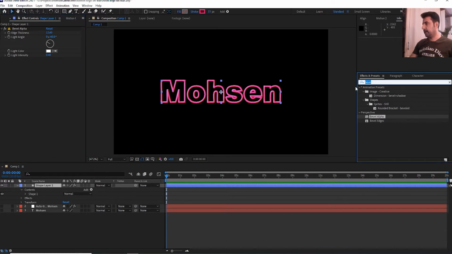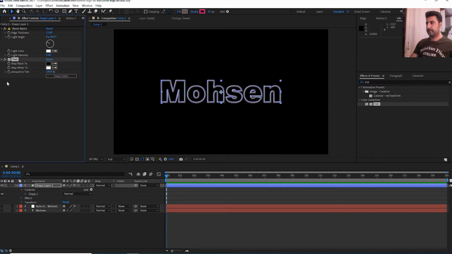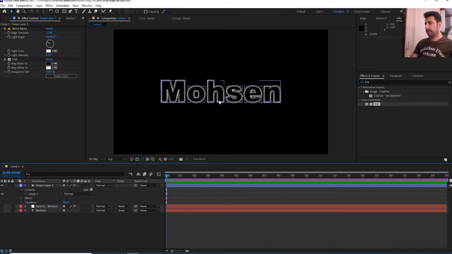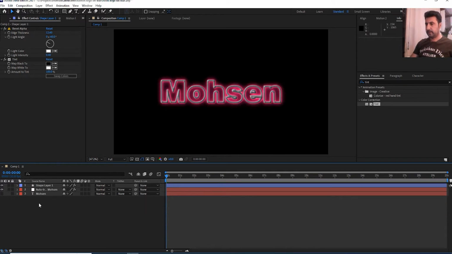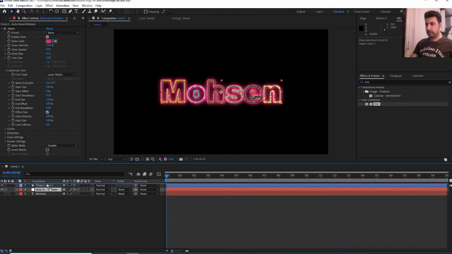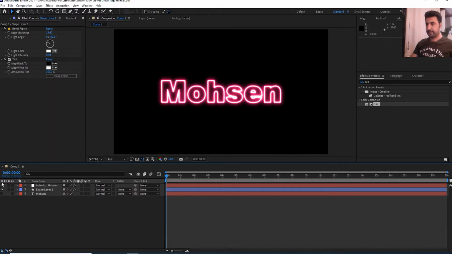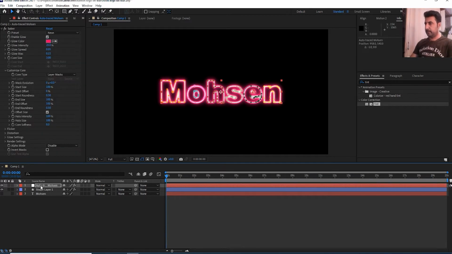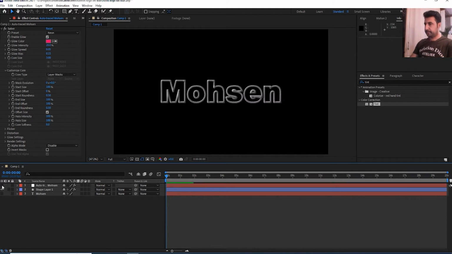Okay, then add tint effect. Okay, it looks like it's off our neon light. Move this layer to top of or above of this layer, off layer. Change this position by arrow. Okay, it's okay.